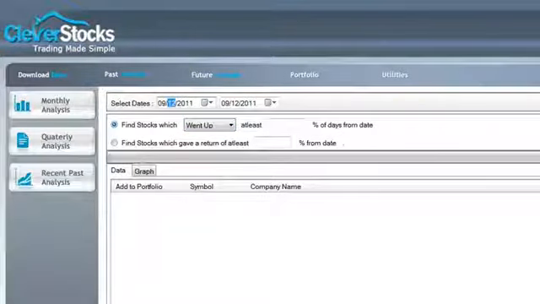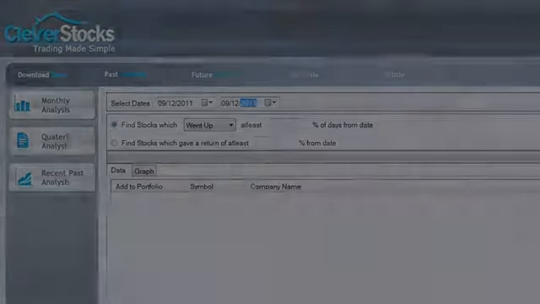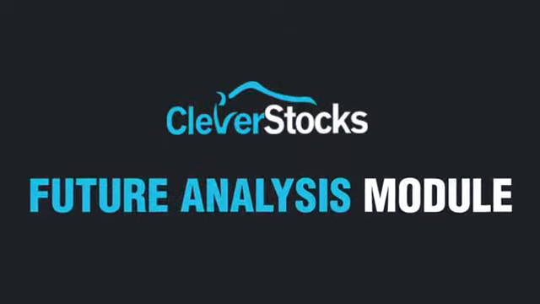The difference lies in the fact that rather than selecting months or quarters, we can define our dates here and analyze the stock accordingly.